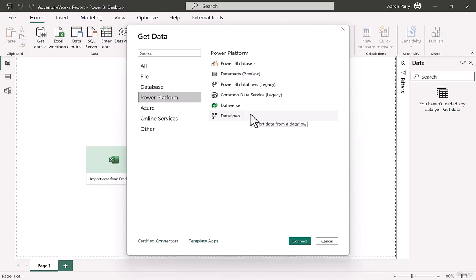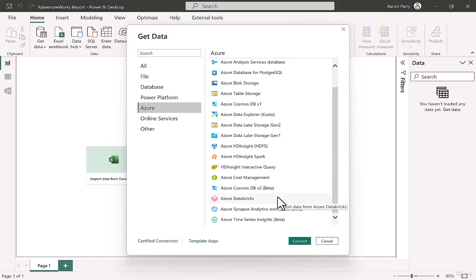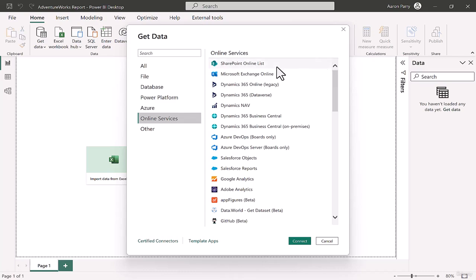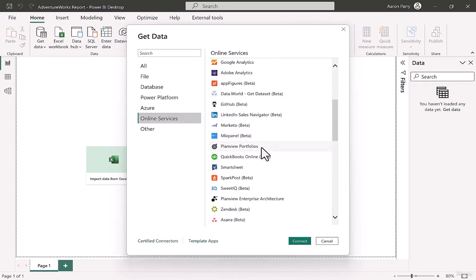So again, anything that has been created within Power BI Service or another Power Platform application should be accessible through here. And if we head over to Azure, this contains all of the Azure-specific connections like Azure SQL databases, Azure Analysis Services, Databricks, and more. Online Services has some interesting ones as well. You can see here we've got things like SharePoint lists, Dynamics 365, Salesforce objects, GitHub, Mixpanel, Marketo, QuickBooks. Again, we've just got a ton of different options here.